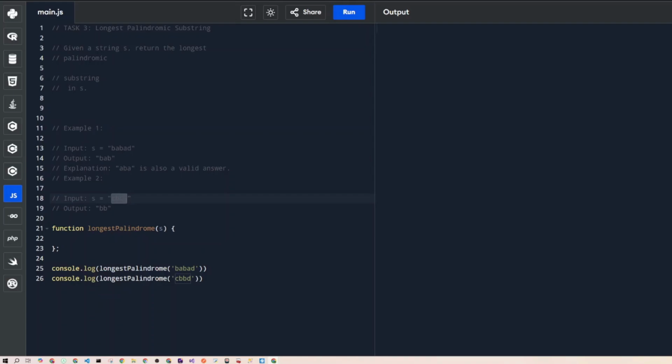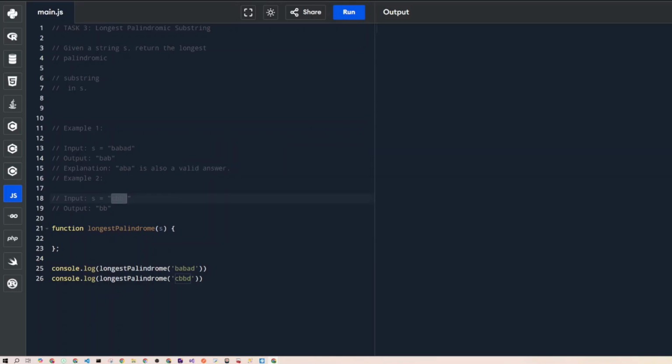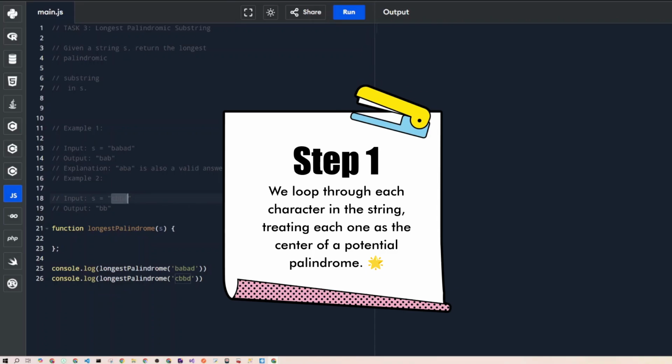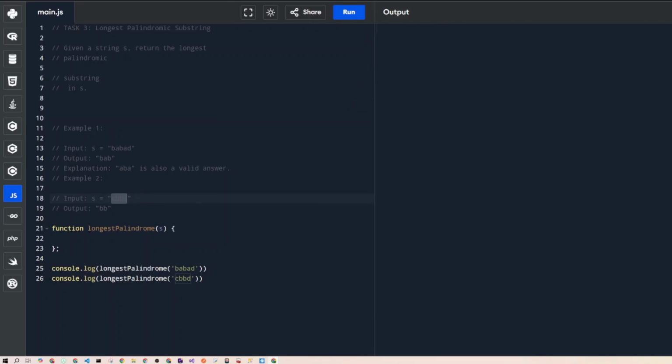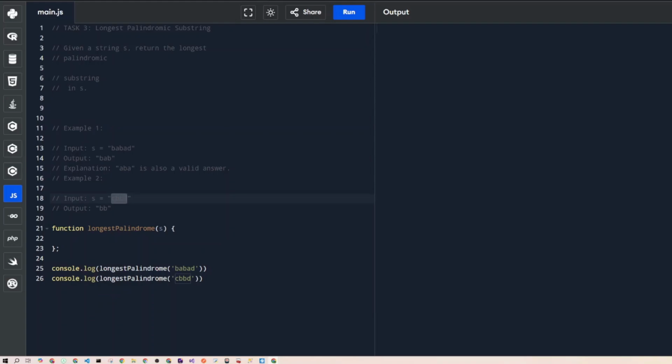Alright, here is how to solve this. We use something called expansion around the center. Sounds fancy, but let me break it down for you in 3 simple steps. Step number 1, we will loop through each character in the string, treating each one as the center of a potential palindrome. Step number 2, from each center we will try to expand outwards. We check if the characters on the left and the right are the same. And if they are, we are going to keep expanding. If not, we will stop and record the palindrome we found so far.